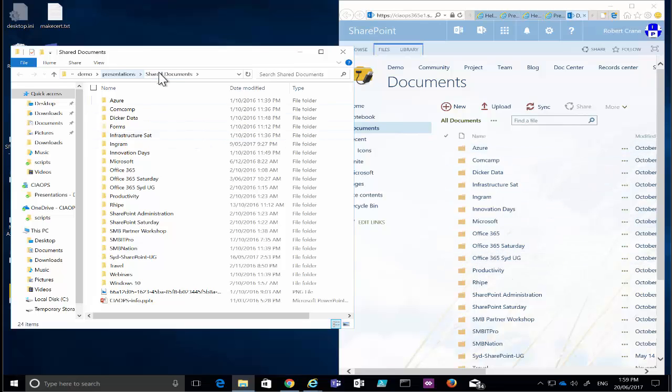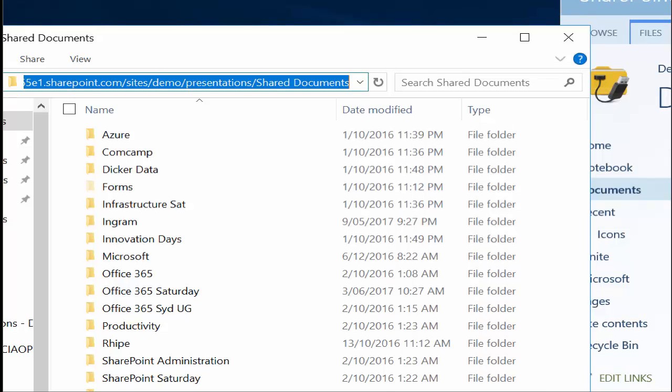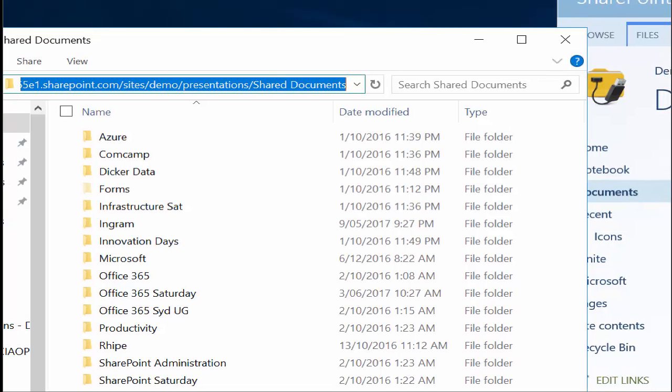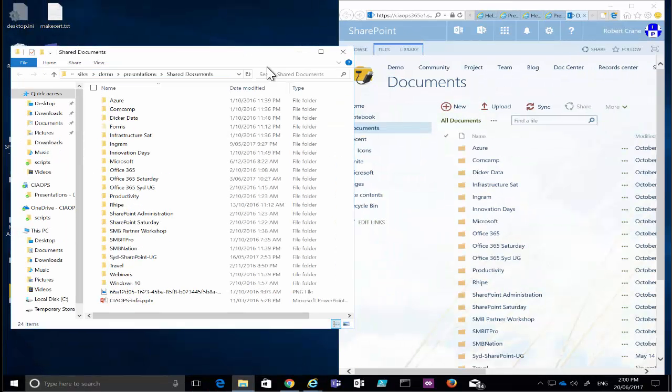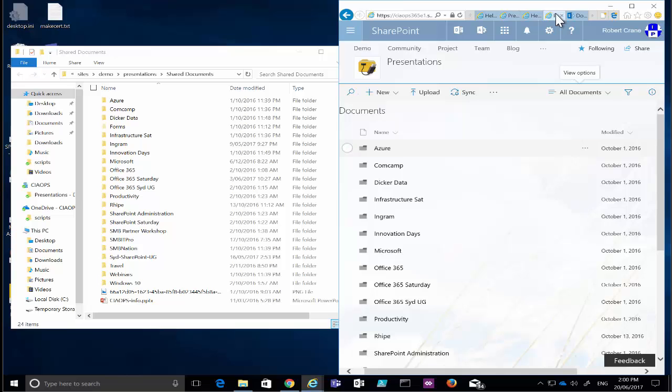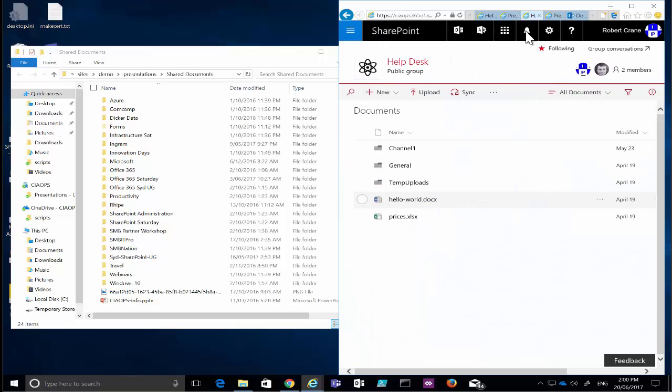If we look at the URL up the top here, you'll see that it will basically move between those. So if I select in here, and then if I zoom in for you, you'll see that again it maps the SharePoint location as a URL. So what that means is that we can now easily copy and paste information between two locations in SharePoint Online. So we've got our source here, so let's go and find a suitable destination. So let's put it into this location.